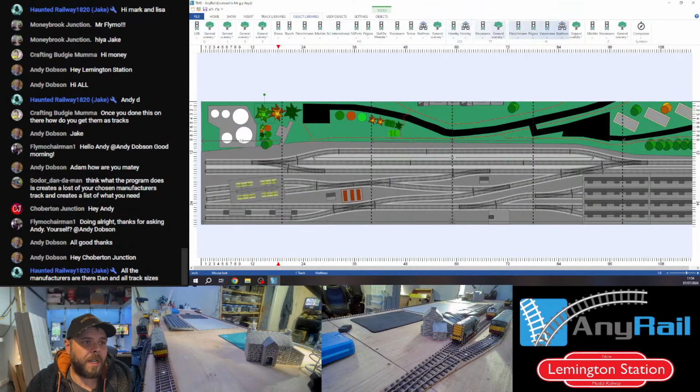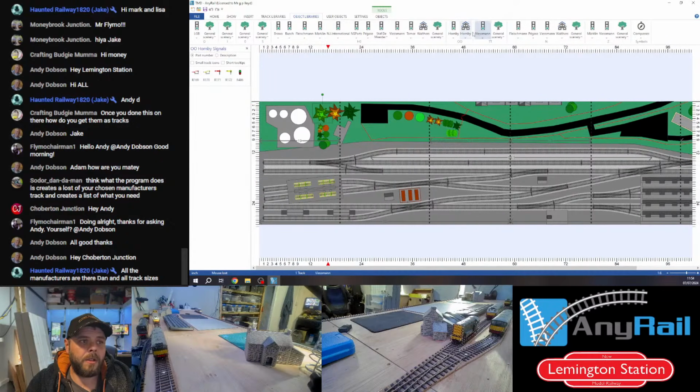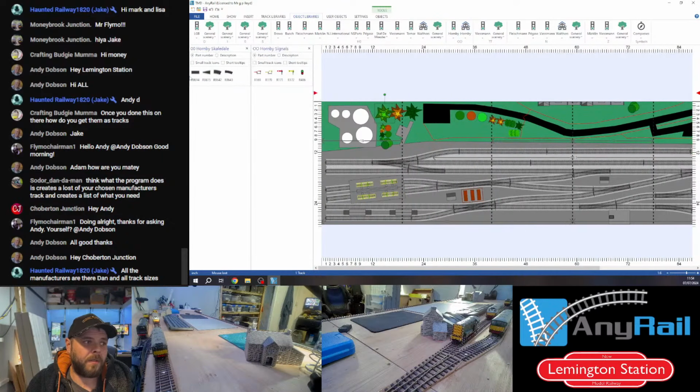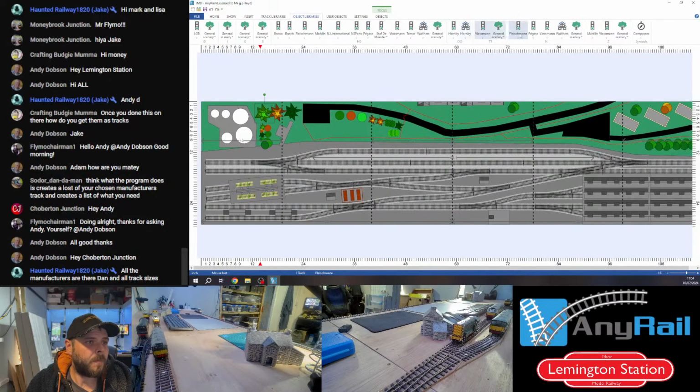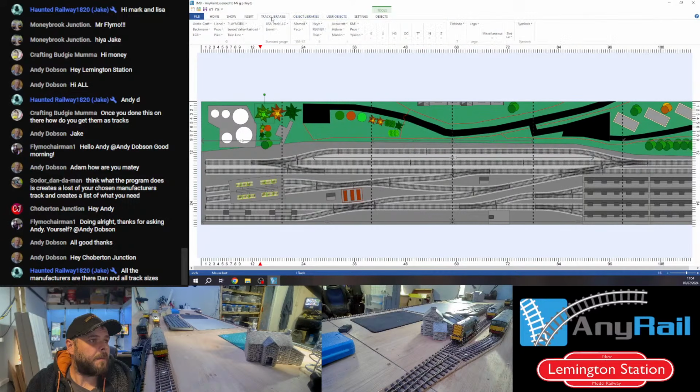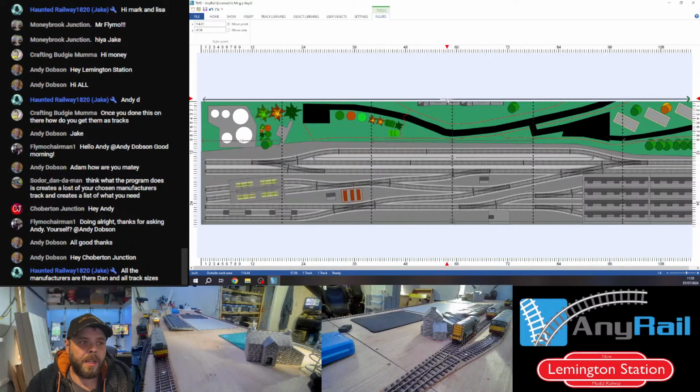So when you go into the object libraries, you have sort of like general scenery and stuff like that. So you can go into OO here, get in some signals if you wish. And there's a few bits of Hornby Skaledale platform if you need them. There is a ruler option if you need it, so you can add a ruler and then choose how long you want it to be.